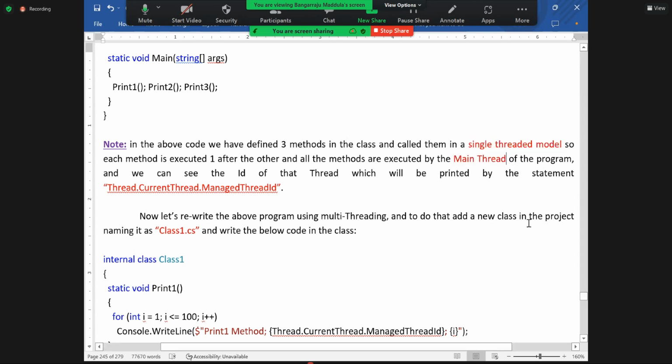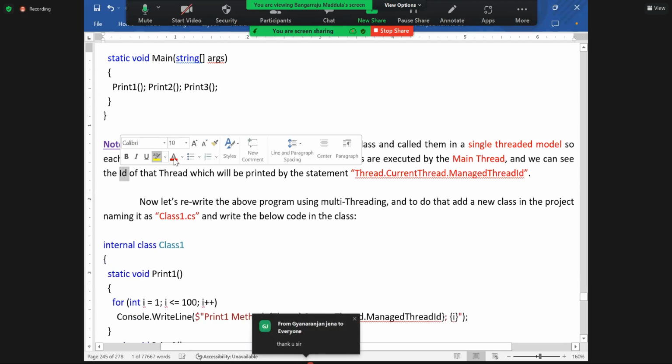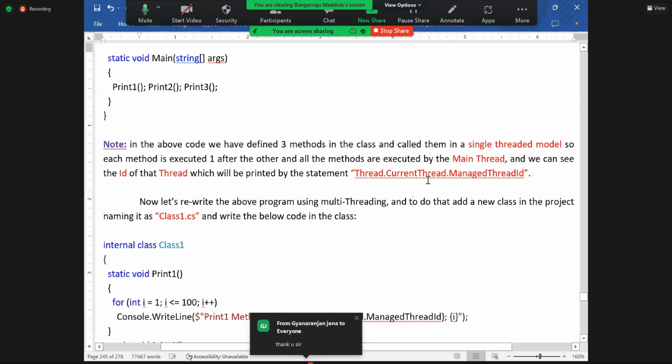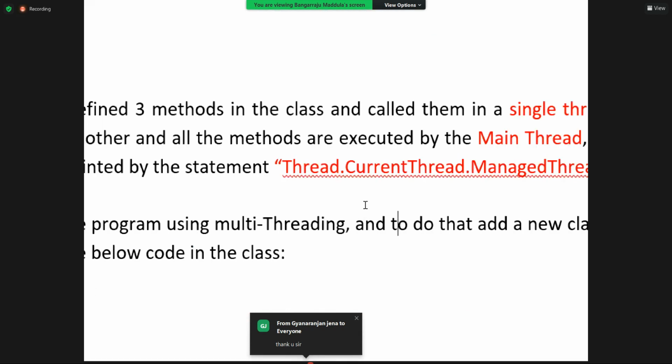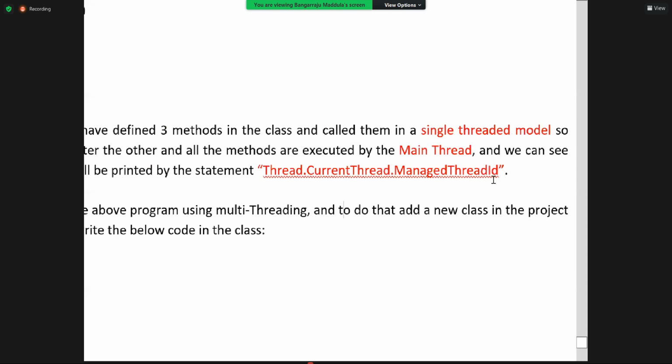And we can see the ID of the thread, which will be printed by the statement Thread.CurrentThread.ManagedThreadId. Understand the statement here. Thread class. Under that, CurrentThread refers to the current thread. ManagedThreadId will print you the ID of it.